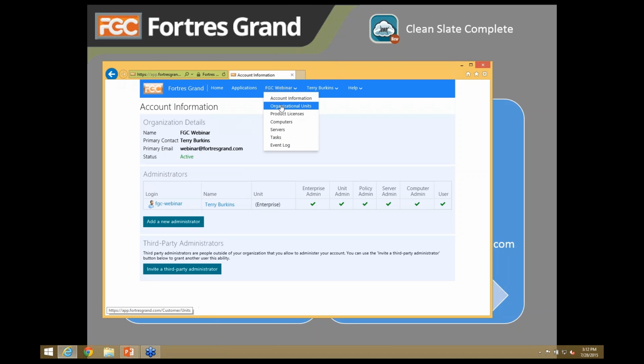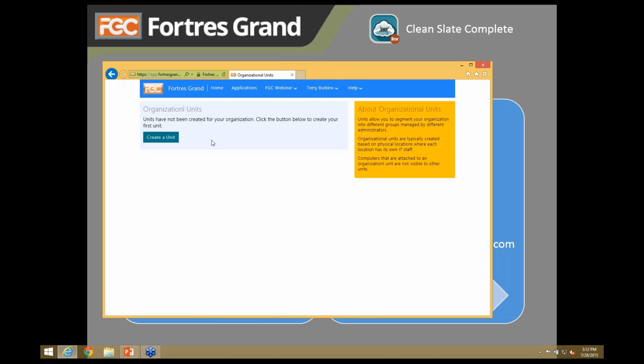Underneath the account information is where you can create organizational units. So again, if you want to break up the administration of the computers and have them completely be separated into units, you can do that here. It is worth noting that when you create a unit, they're completely isolated and there's no sharing of information between the units. So if you attach a computer to, say, the high school unit, only administrators of that unit can see the computer, so they are completely separated.